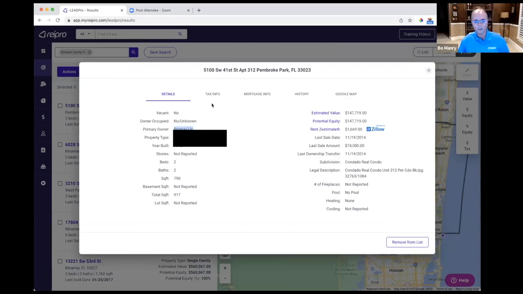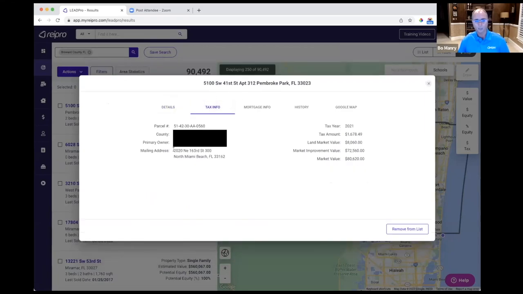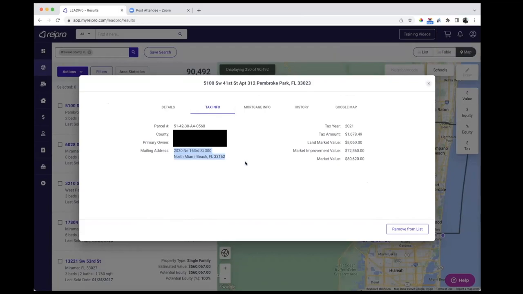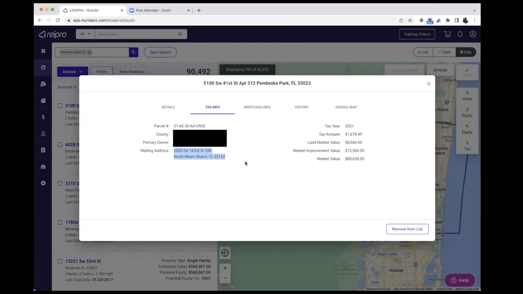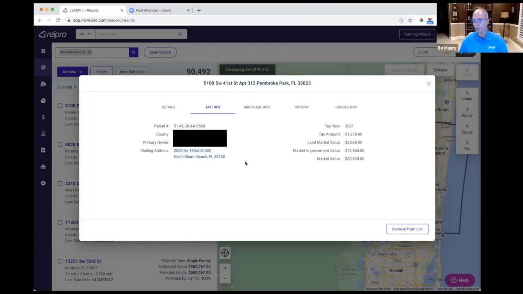Go to the tax info tab. Now, this person actually lives in North Miami Beach. So we have two different addresses. That's the owner's address. That's right, that's the actual owner. So Promate LLC, you would contact them at that mailing address. And that's what's happening when you build a marketing campaign. We're actually going to mail it to that North Miami Beach address for you.